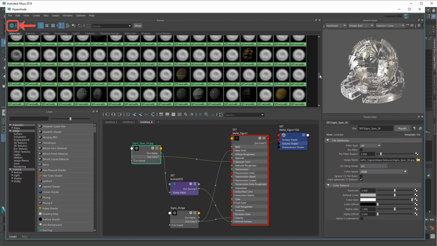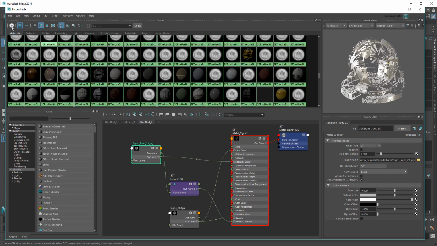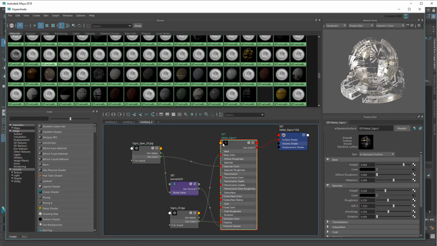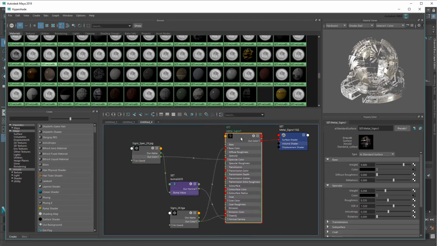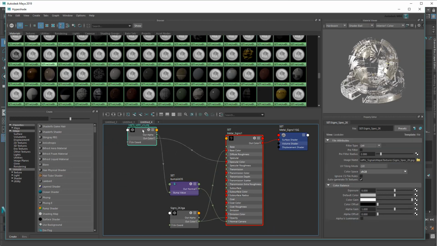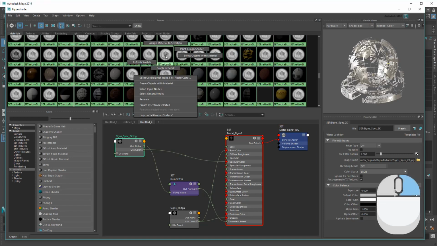However, you can disable that via this on-off button in the top left, which will return the Hypershade back to full speed. The more swatches you have in your scene, the faster this one little button will speed up your performance. That said, even when this button is off, I can still generate individual swatches by right-clicking them.